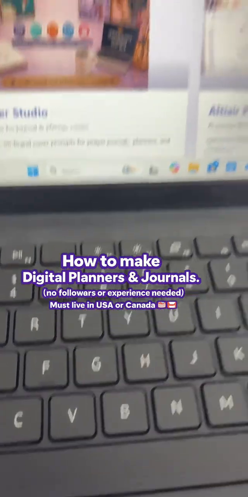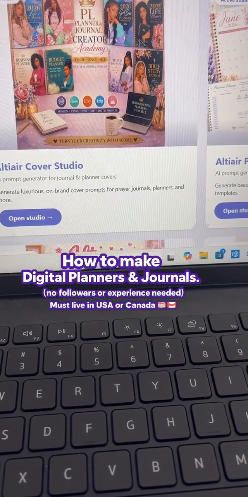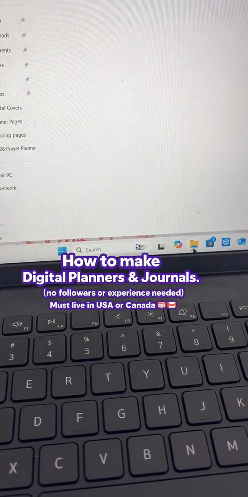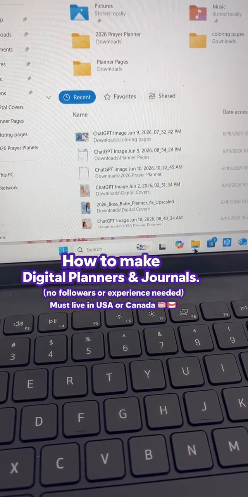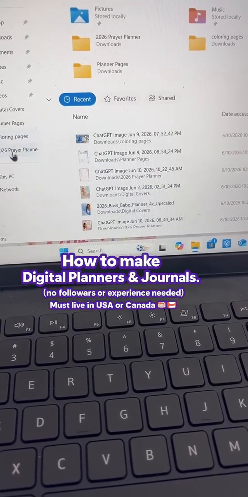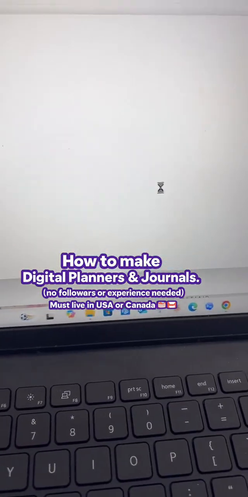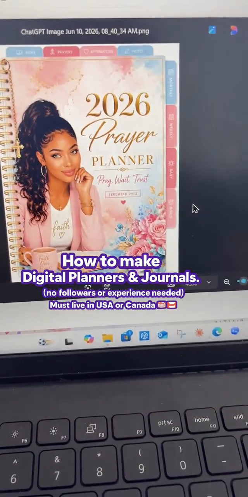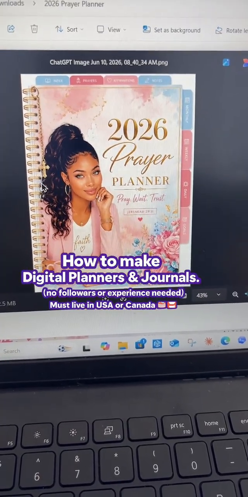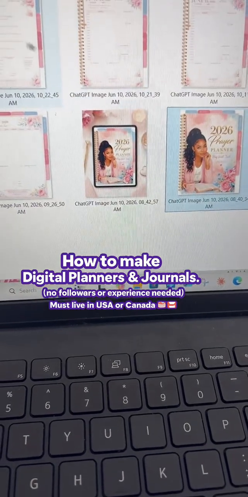And then, for those of you that's just coming in, we created our cover in the cover studio, right? I'm going to do a quick little recap. We created our cover in the cover studio. I saved it in the 2026 planner pages. So this was our cover that we created with the Altiair cover studio. We created our tabs, we created our coils, we have our little cross charm here, right? So that is our cover.